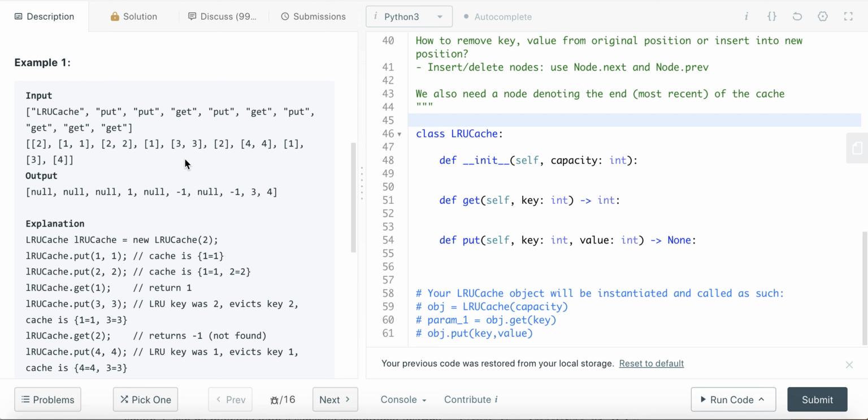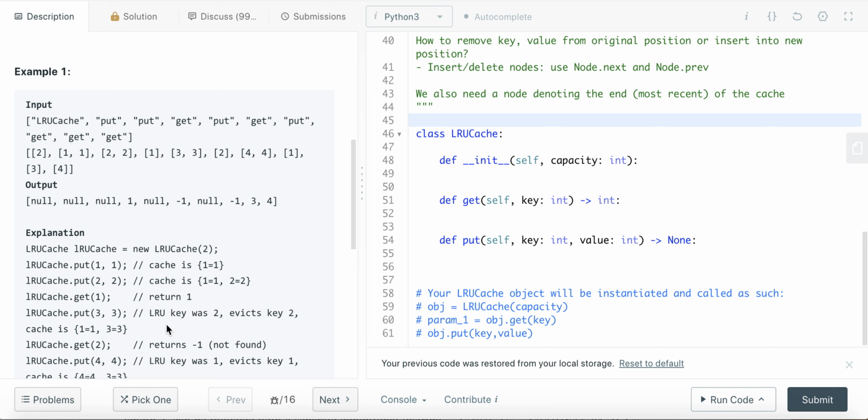And then we get the value for key 1. In this case, we just return the corresponding value. It is 1. And then we put key 3, value 3 into this cache. So in this case, we need to remove the least recent element from this cache because the cache capacity is just 2. So in that case, we evict the value 2 with key 2. So in that case, the cache only contains key 1, value 1, key 3, value 3.